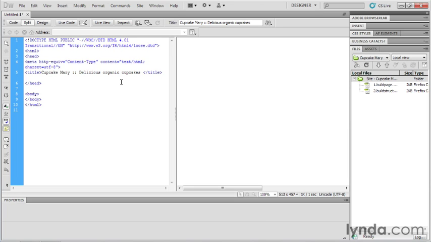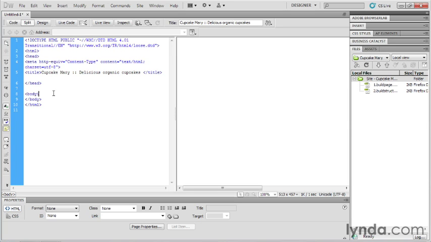Remember, we need several blocks in our code in order to support our layout. So the first thing I'll do is put my cursor right after the opening body tag and insert my first div. There are two ways you can insert them, one through the Insert menu and one through the Insert panel. They both do the same thing, so it almost doesn't matter which way you do it.